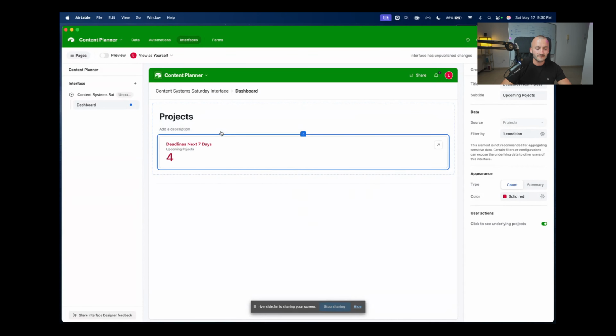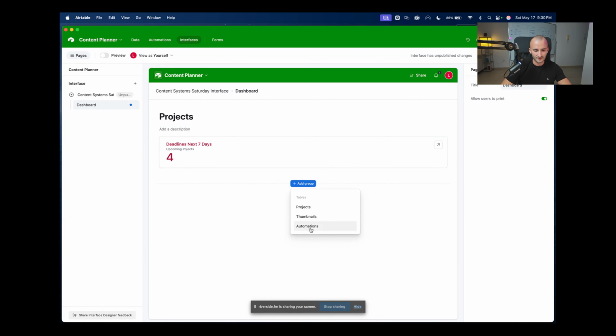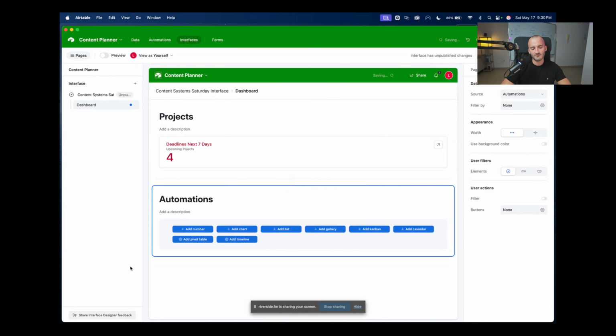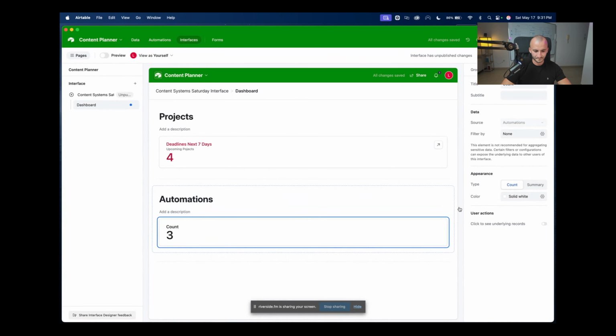By the way, if you want data from somewhere else, click on add group, and now you could say, for example, hey, I also want to see the upcoming automations. So you could say, I want to add a number here, and I want to see deadlines here.